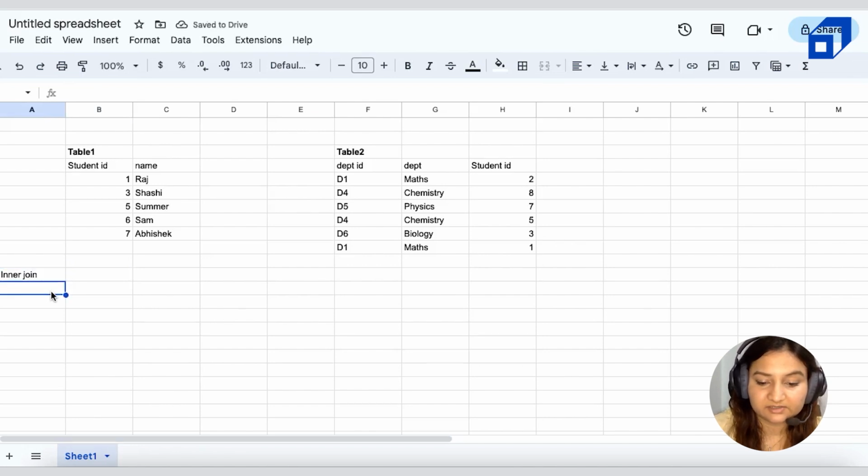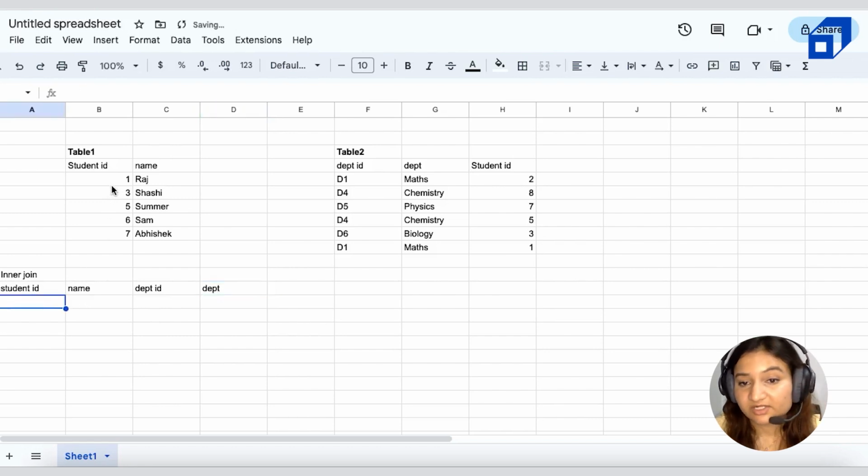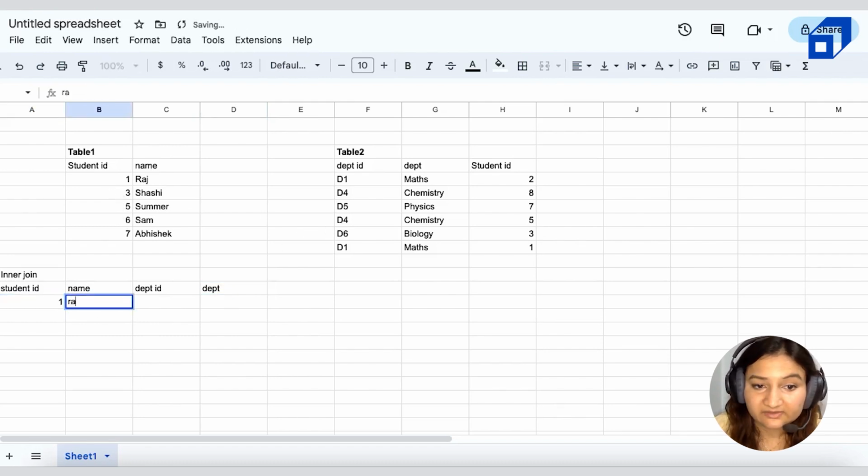I will get student ID, I will get name, I will get department ID, and I will get department. Okay, I will get these four columns in my resultant data set after merging. And of course, the common columns that we talked about. Student ID 1 is there in both the tables, so I will get it. It's Raj, and Raj studies in department ID D1, which is the maths department.